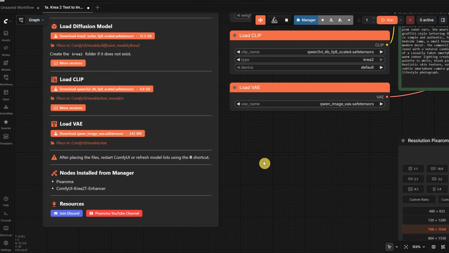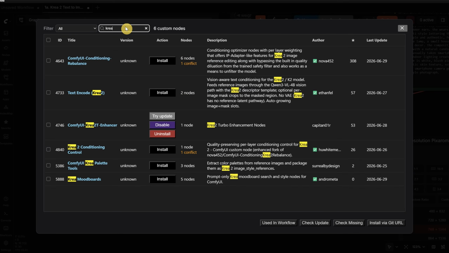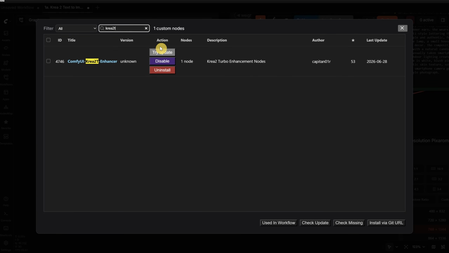For the nodes, we only need 2 nodes for this workflow, Pixaroma and the Krea 2 enhancer. If you updated Easy Install, you already have it, since I asked Evo to add it. If you don't use Easy Installer, from Manager, you can search for Krea 2, and it is this node. You should have an Install button, and then choose the latest number you see in the list.